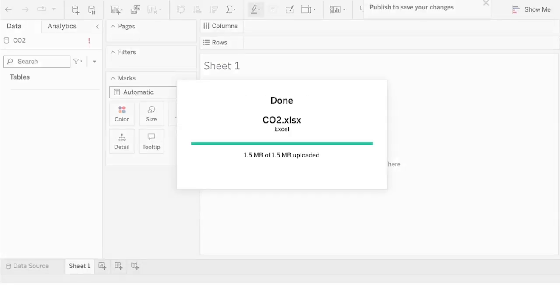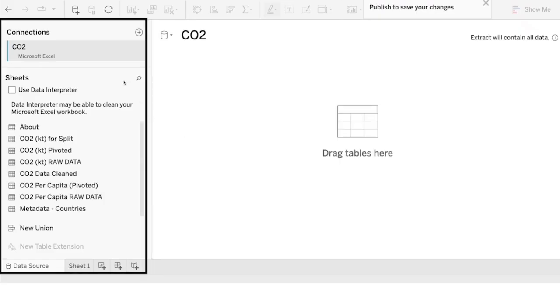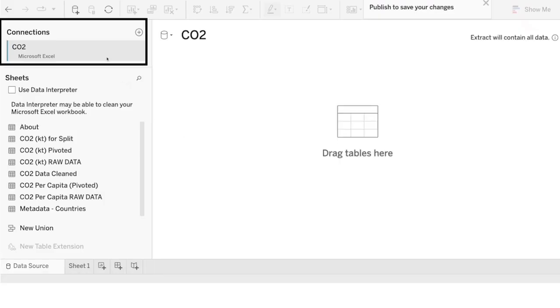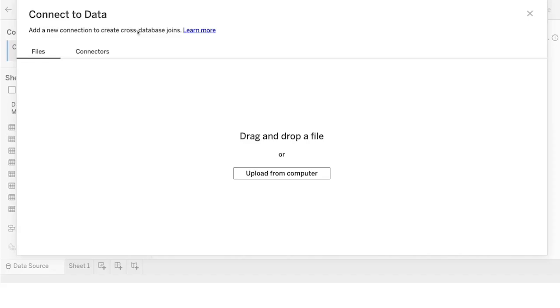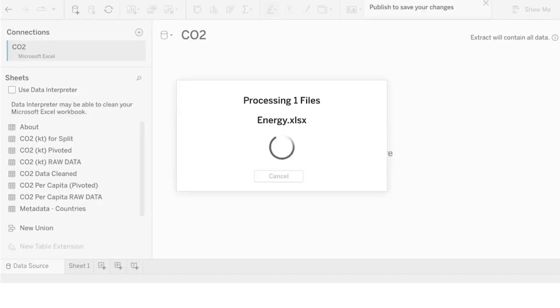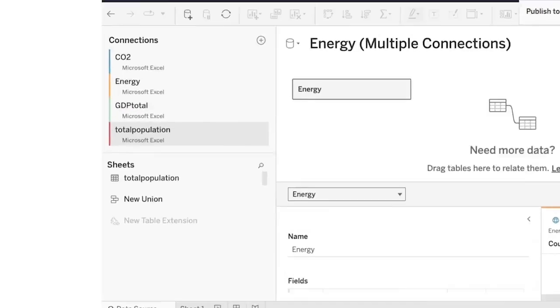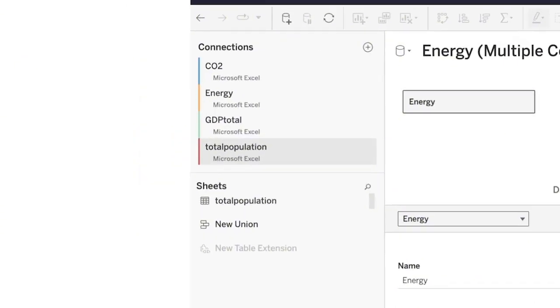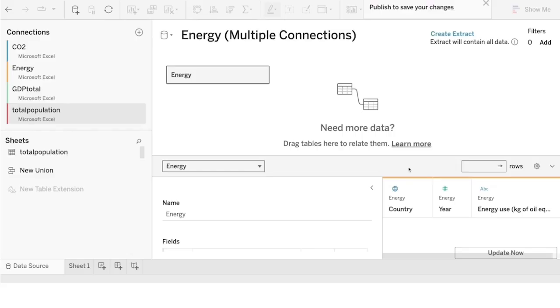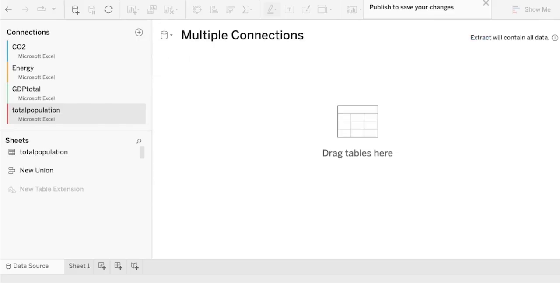Now, go to the Data Source tab, then the Connections column. From here, choose the plus icon to add another dataset. First, add energy. Then, add GDP total and total population. Now we'll have 4 datasets loaded into Tableau. You can proceed to linking them with joins. Tableau has already added energy into the multiple connections area. We can remove it by dragging it back to the connections column.